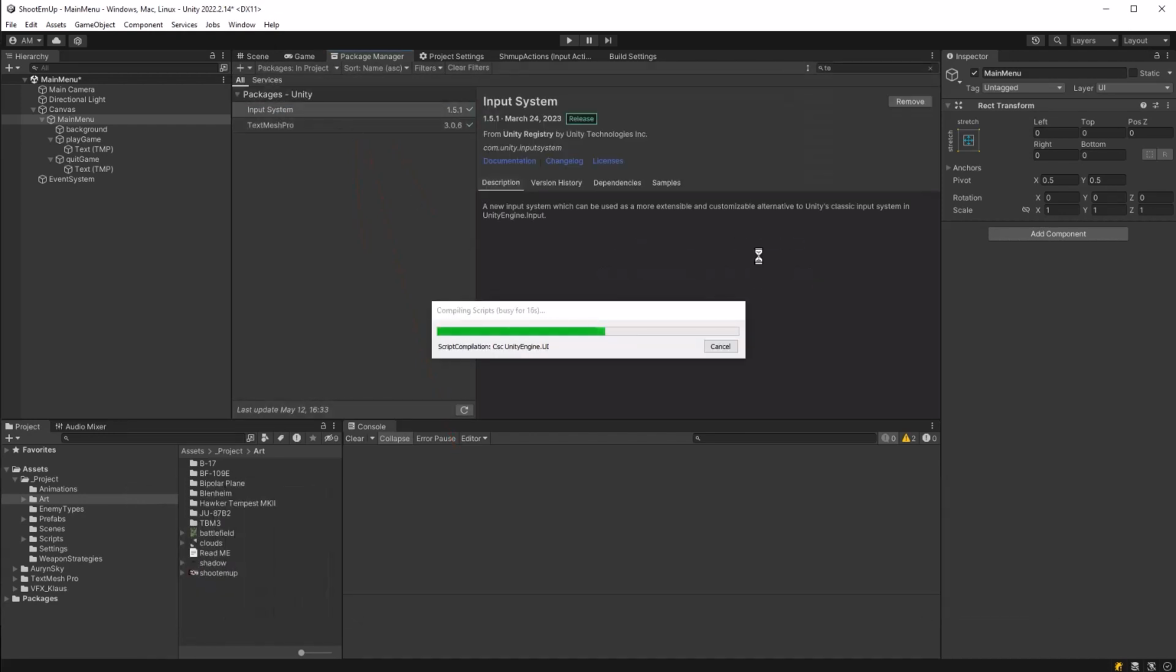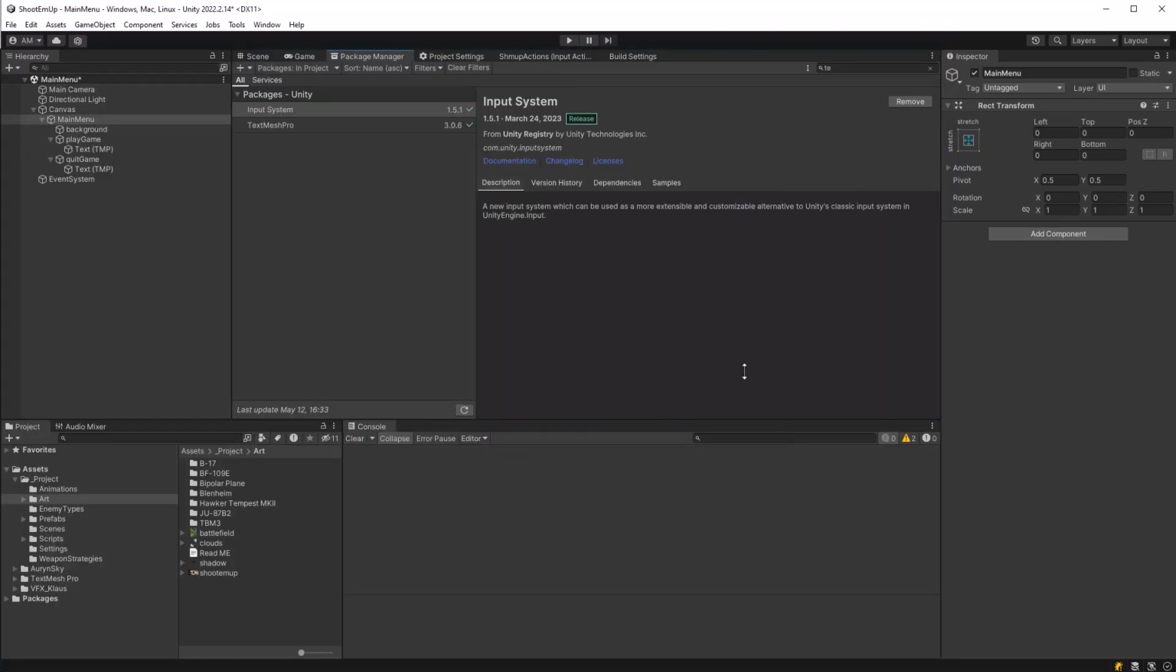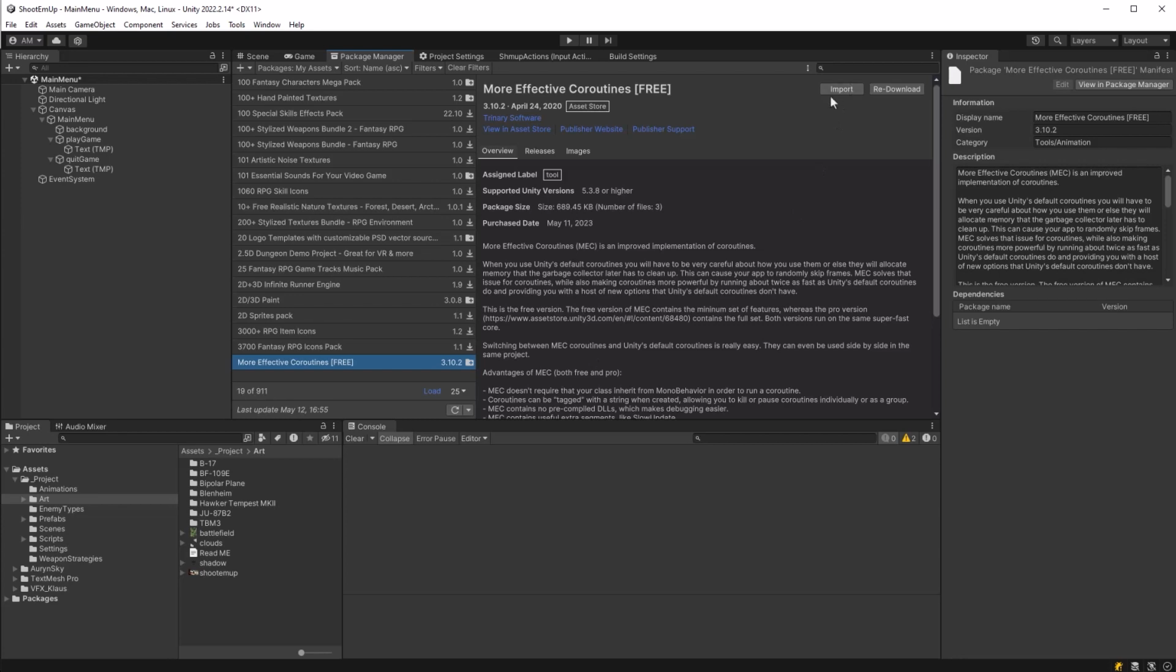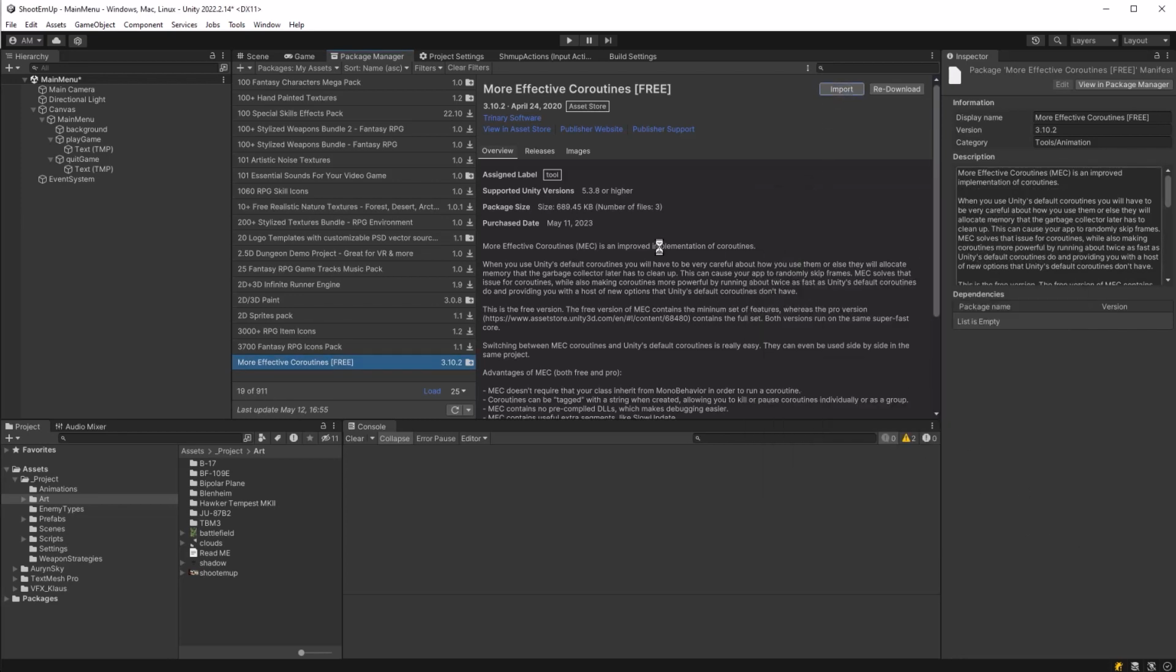I'm just going to speed that up. Next, we're going to go over to the asset store. Here's another free asset called More Effective Coroutines. There is a pro version of this, but for the purpose of this video, the free one will suffice. Let's import that. The main benefit we're going to use More Effective Coroutines for is that you can run coroutines without having to have them on a mono behavior, which we're going to use with our loader.